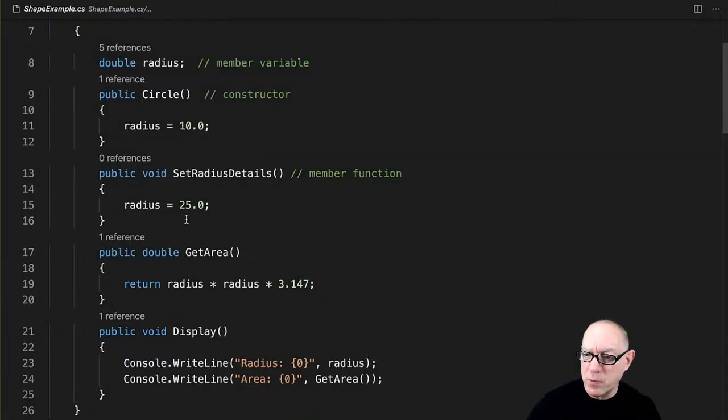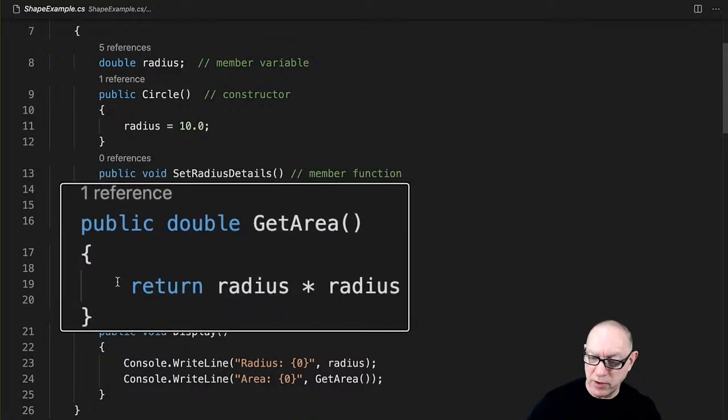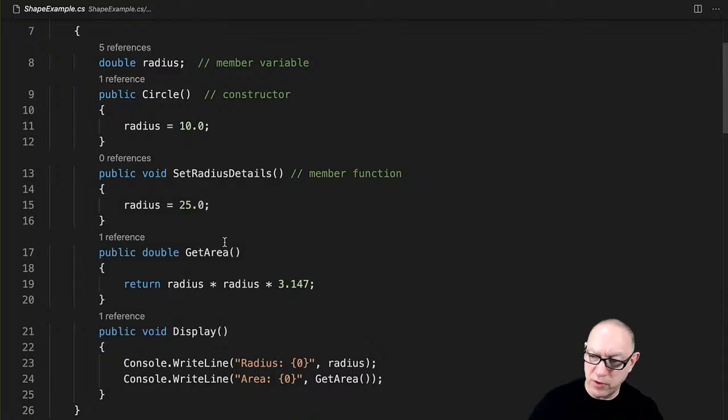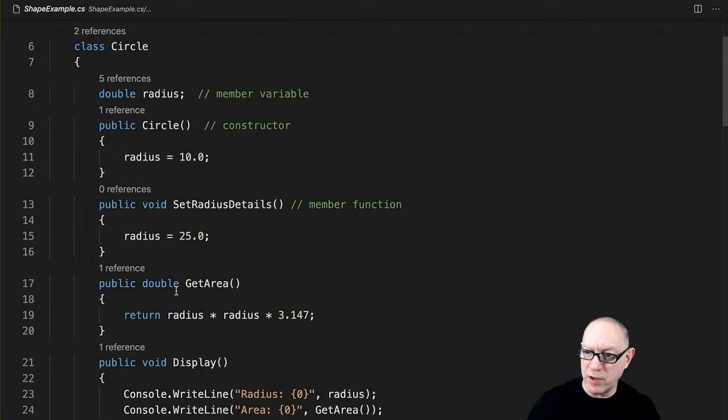Anyway, we've got this setter, and then I have another method called get area, and that returns the area. It's pi r squared. Then we have a method called display, and all that does is tell us the radius and tell us the area. And that's a very simple circle class.